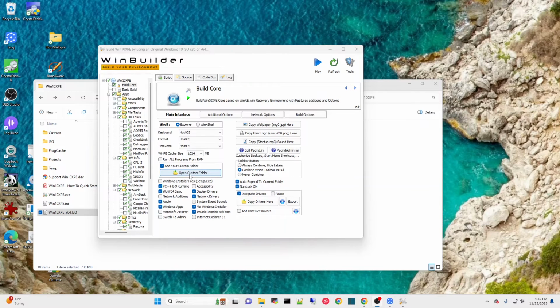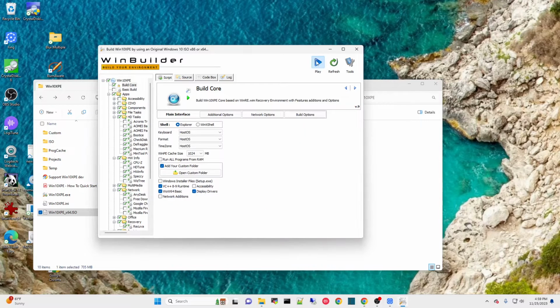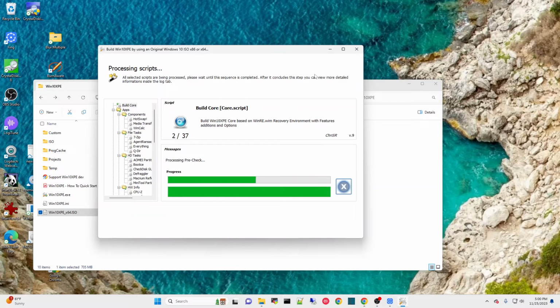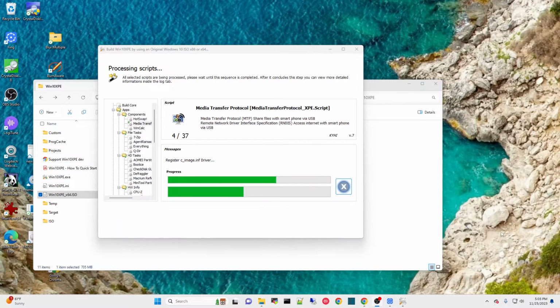So once we have the custom folder set, we've edited this pecmd.ini, we want to hit on play. And then this is going to build, add all of our files, build the core. It could take a little bit from the beginning. And you'll see it will do like 2 of 37. You may get warnings along the way from Windows Defender and so forth, because for some reason it doesn't like some of the utilities that I think do stuff with the registry or clean things out, but I just let it run.